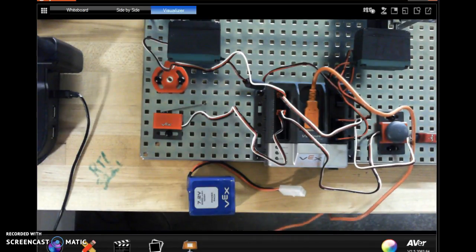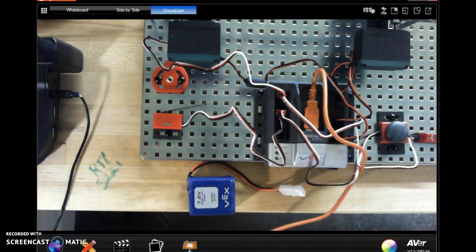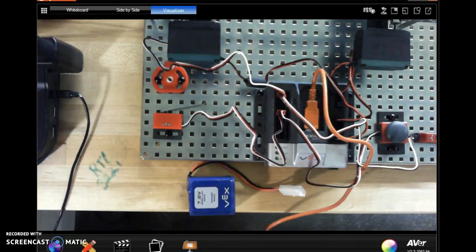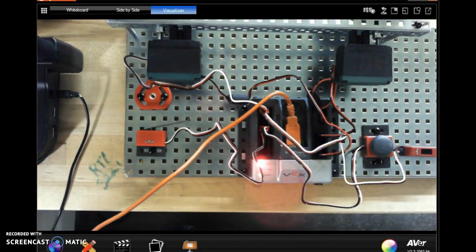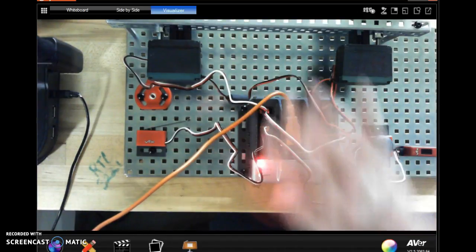I'm going to unplug my mouse. I don't want to do that. Let me pause real quick. Okay, we're back. I had to run this cord way to the back of my computer.